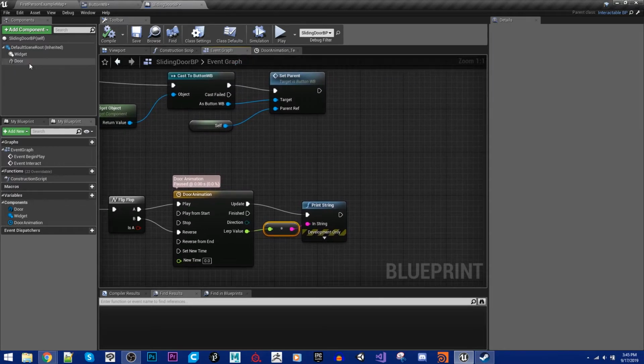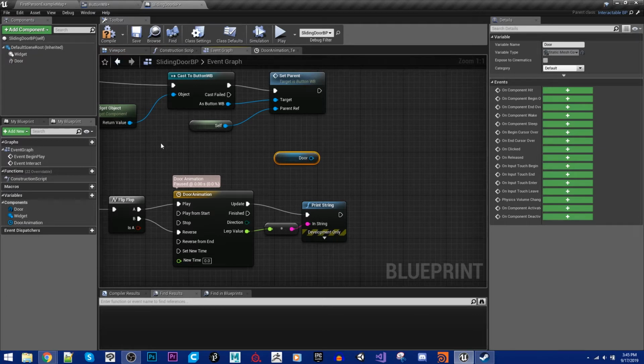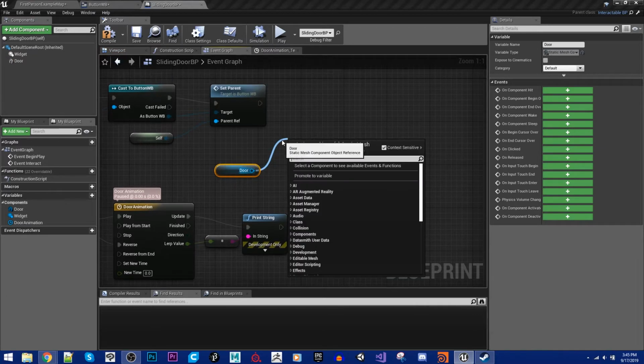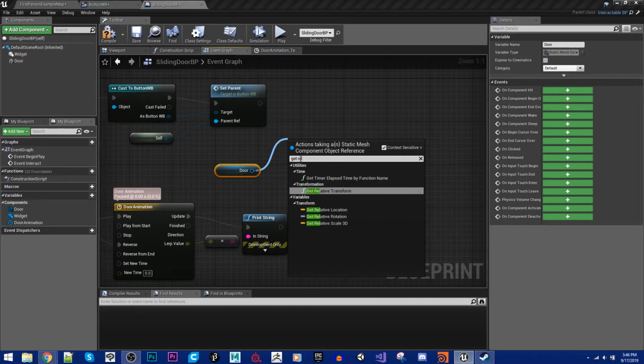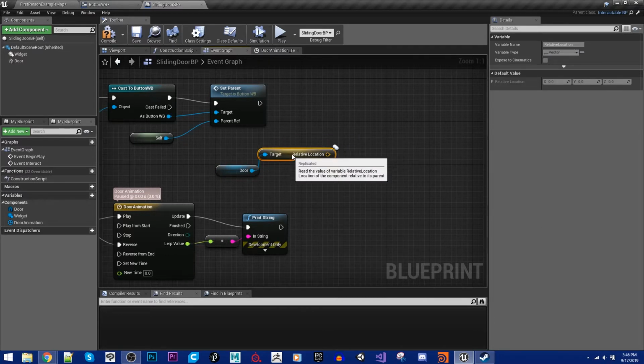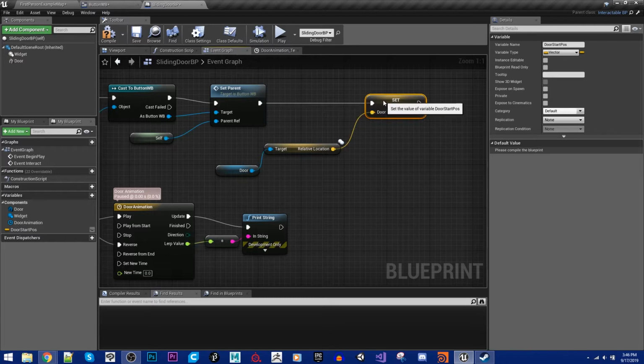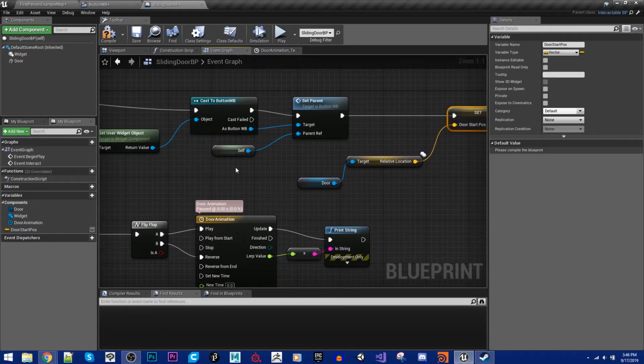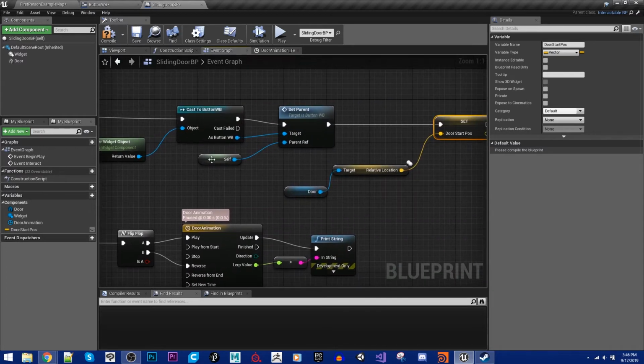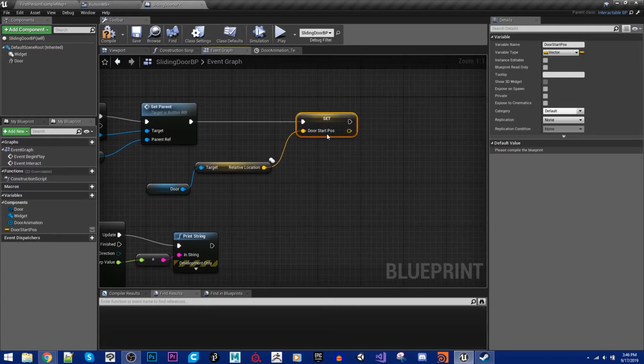The other thing I need to do is get myself a reference to this door so that I can keep track of where it starts out. So in this I'm going to get relative location, and I'm going to promote this to a variable here. And this is going to be door start position. I'm going to run this right after I set my parent. So this is running off of the event begin play, and after I send my widget its parent information, I'm going to save the door start position.